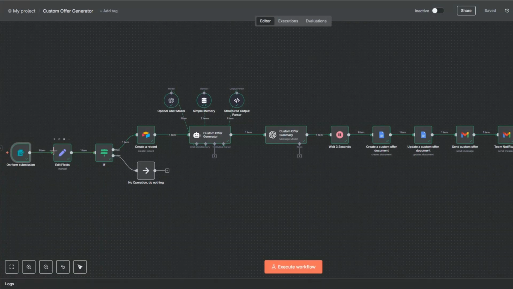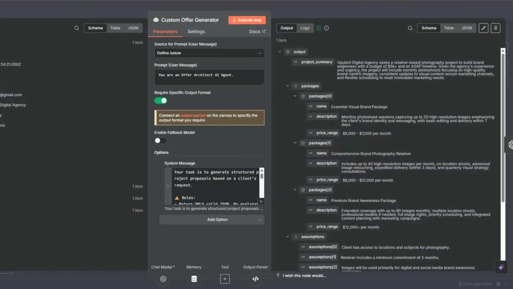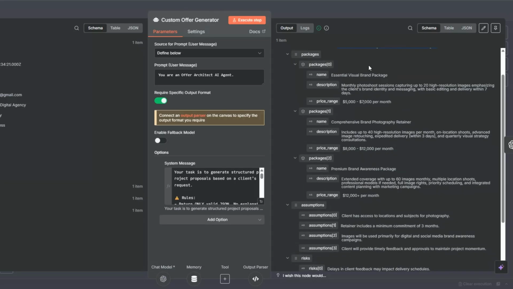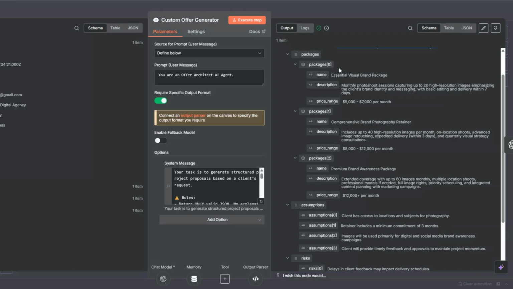Then we are adding variables to our prospect submission. If they've added the email address and the project type, we're creating a record and adding them to our database in Airtable. Then using our custom offer generator AI agent, we are generating a custom offer for the prospect. So you can see here we generated the project summary. Then here you can see we also generated 3 packages for the prospect. Here we are outlining the packages with the name, description, and the price range.